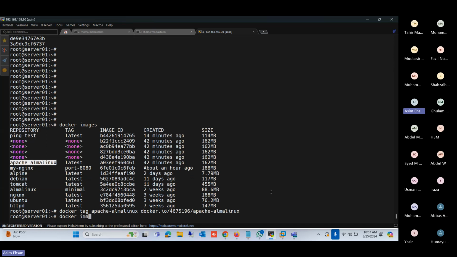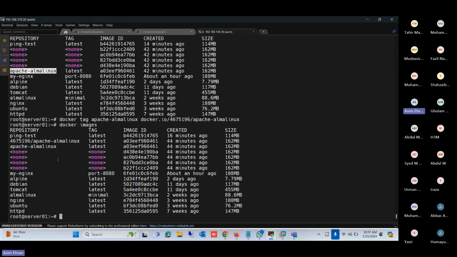So what I did: docker images. You can see this is its ID and this is its ID. Both IDs are the same.